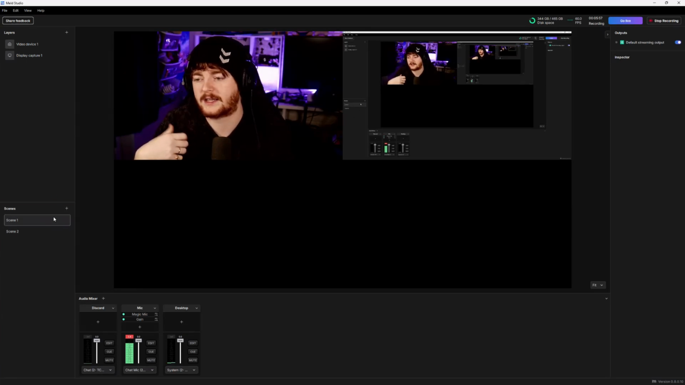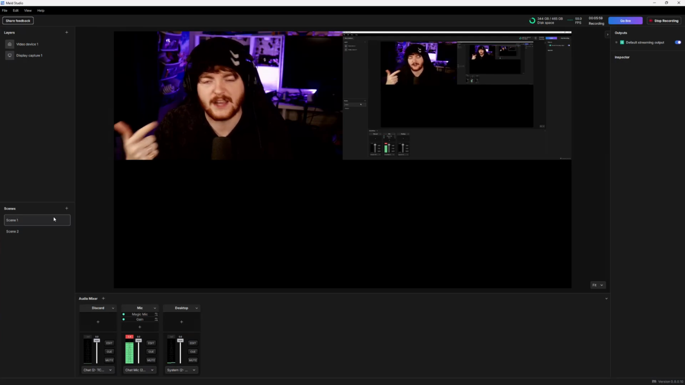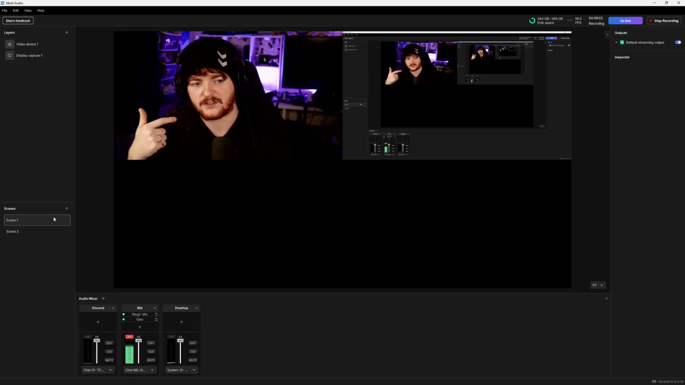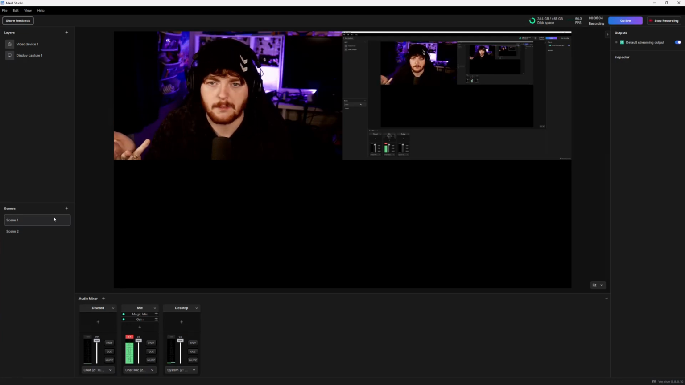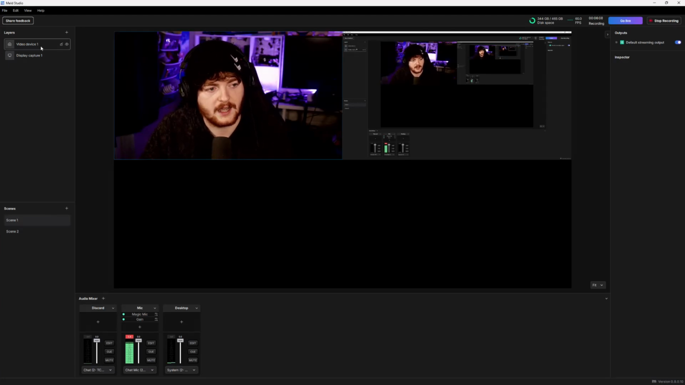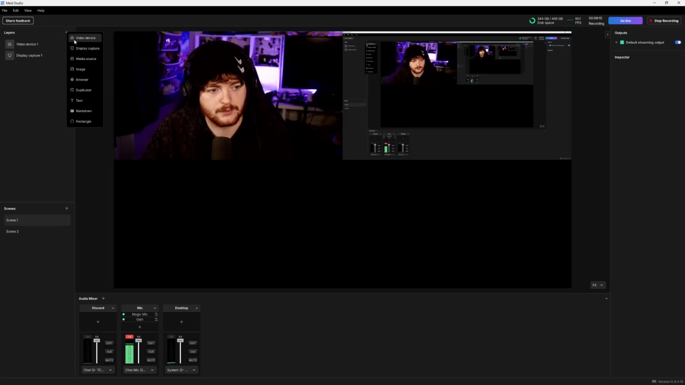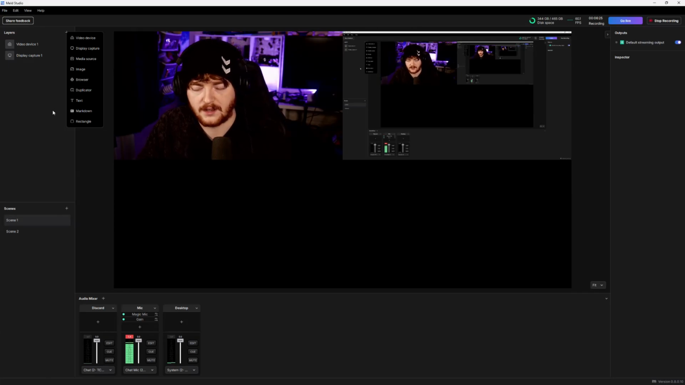So if you had a gameplay scene and a face cam scene, a chat scene, a be right back scene, that's where you'd put all those. Again, very similar to the way OBS works. And then in your layers is where you put all your different stuff. So you can have your browser tab and your images and text and all that stuff. Video device, which is like the camera I'm using, display capture, media source. Very similar to the kind of things you have on OBS.